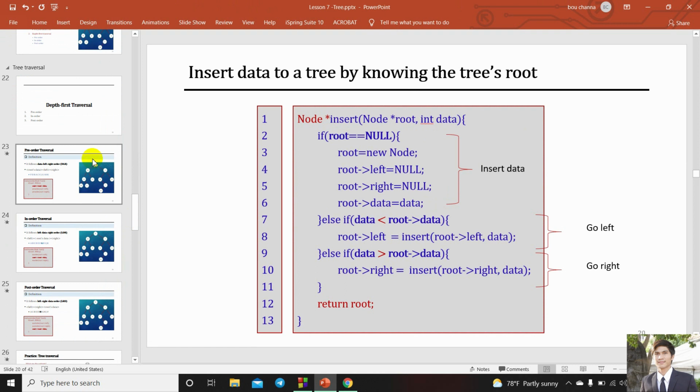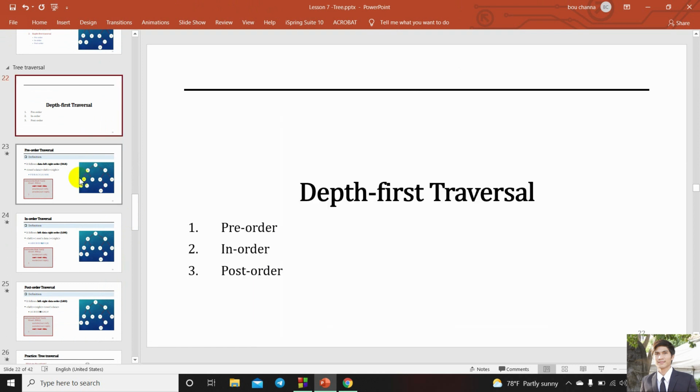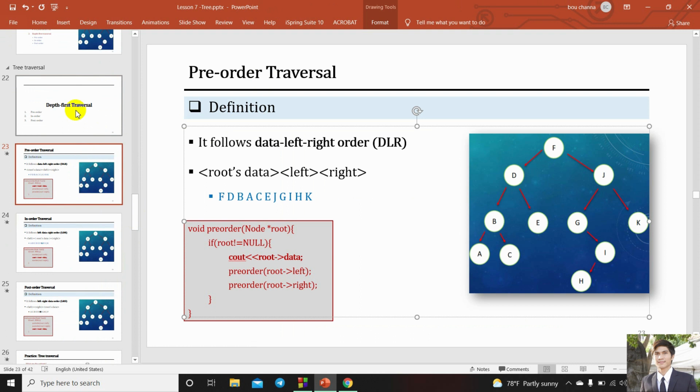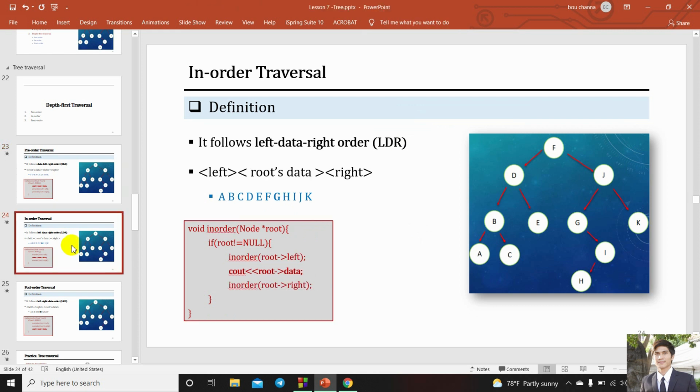We also saw how we access our data using different forms of traversal. Pre-order in the depth first search uses this rule: data, left, and right. We display data and then we recurse left and then right. In the in order, it is left, data, and right. So we display in the middle. We recurse left, we display, and then we go right.